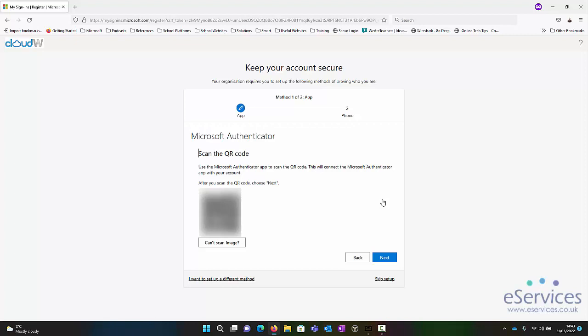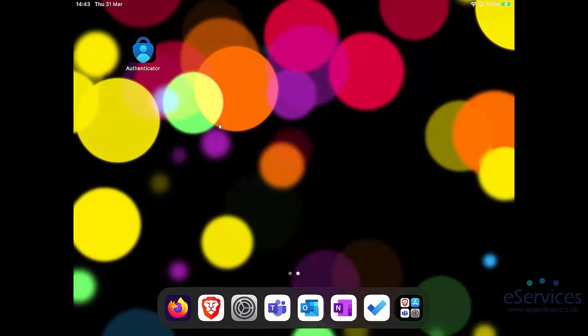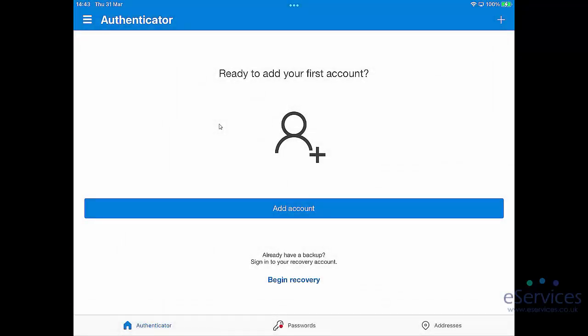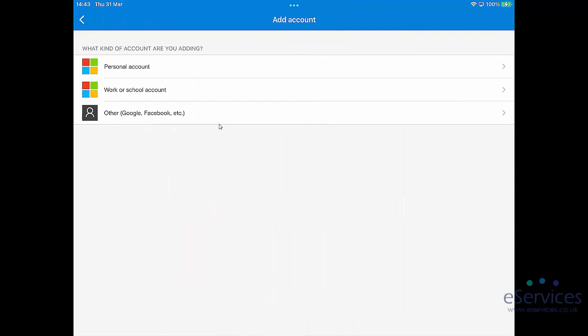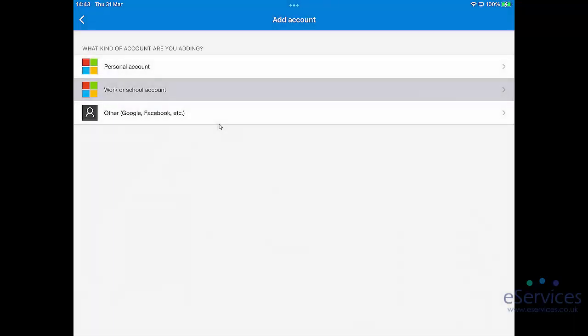So if we now move over to the iPad, you can see Microsoft Authenticator. If you need the app, you can download it for free from the Apple App Store or from the Google Play Store. If you've got an Android device, it works on tablets and on mobile phones. And when I open it, it will ask me to add an account. And then you'll remember that it said from the prompt, work or school. So we click on work or school, and then we can scan the QR code.